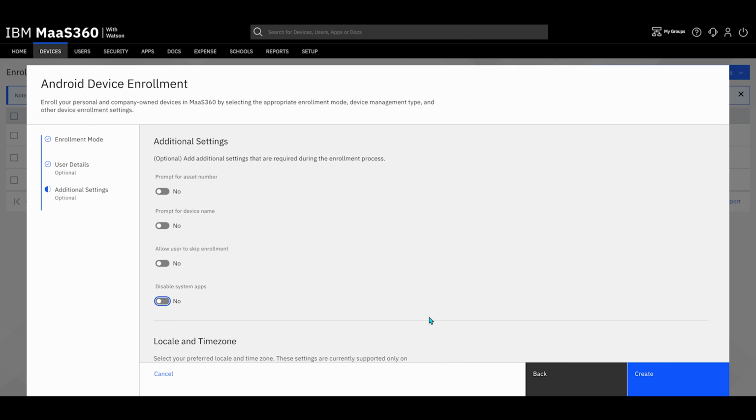For this video, we are not going to prompt for asset number or device name. We are not going to allow our users to skip the enrollment, and we are going to allow system apps. When you are ready, click Create.